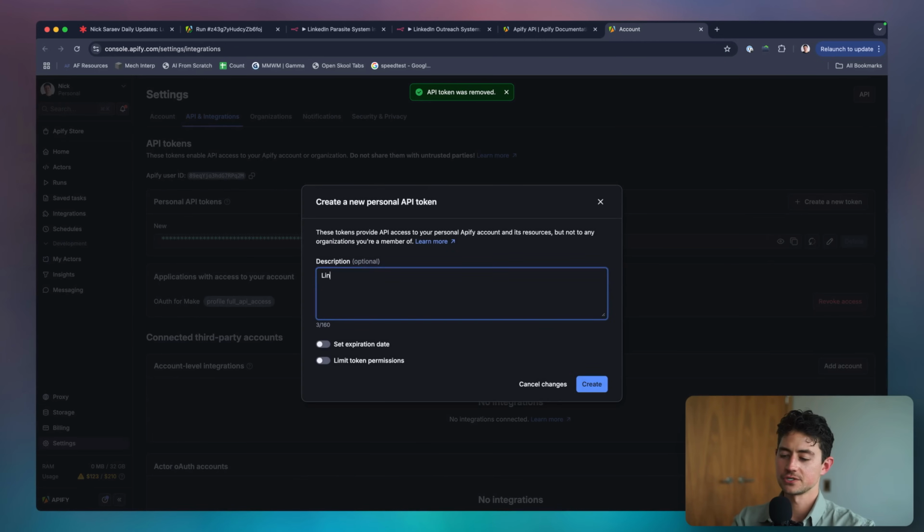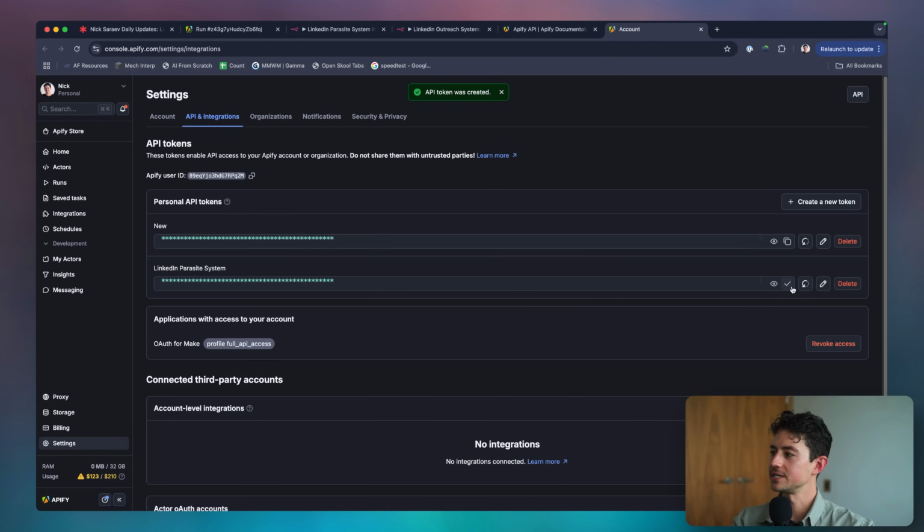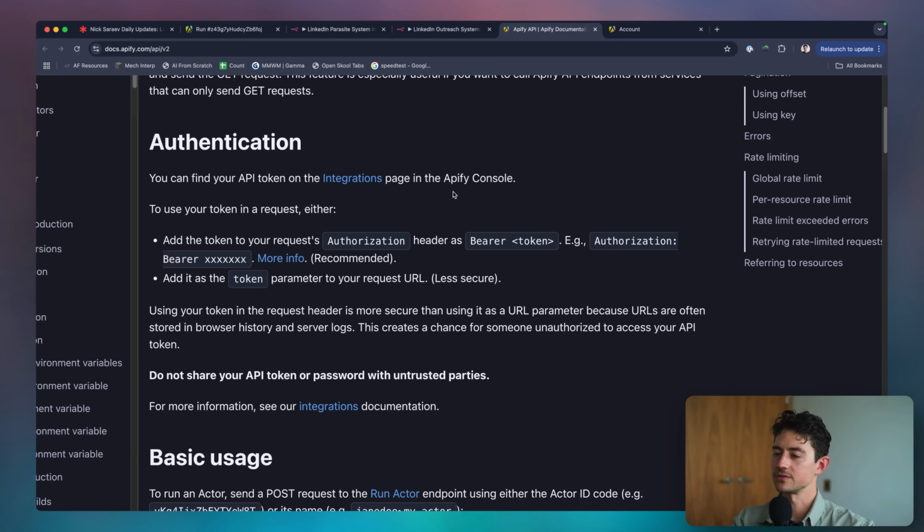This one here, let's just call it like LinkedIn Parasite system. Let's create that. Okay, cool. Now I have my API token. It's nice and long or whatever. So what do I do with this? Add the token to your request authorization header as bearer token. I'm not really sure what the hell that means, but that's okay.